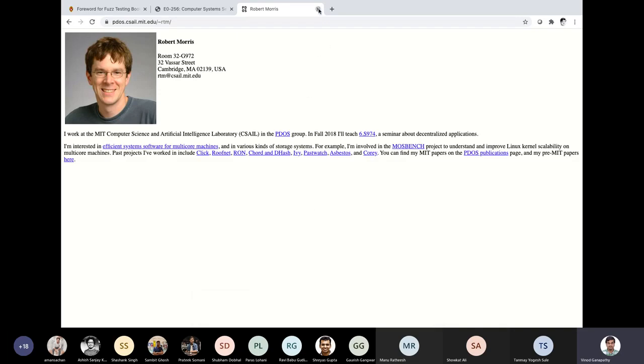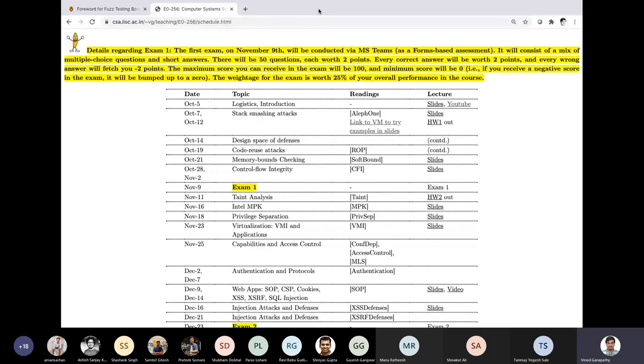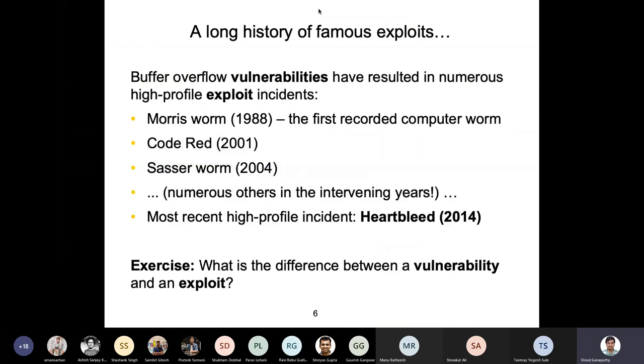But that's Morris, right? So there is an interesting anecdote behind the first really widespread computer worm. Code Red back in 2001. There is the Sasser worm back in 2004. And the reason I know about the Sasser worm, it actually launched in August 2004. And I remember this because of a very unique incident that happened to me, an anecdote.